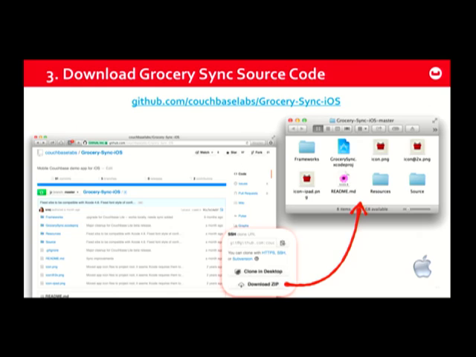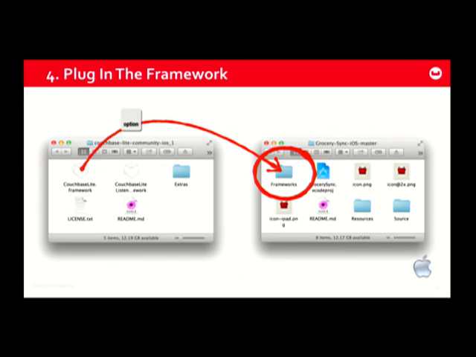After that, you would download the Grocery Sync source code from GitHub. The URL is there. You can use Git to check it out if you want, but if you just want to play with it, it's probably faster and easier just to click the download zip button and get the archive. I'm also going to repeat those URLs at the end of the talk during the Q&A part. So if you didn't have a chance to write it down, that's OK.